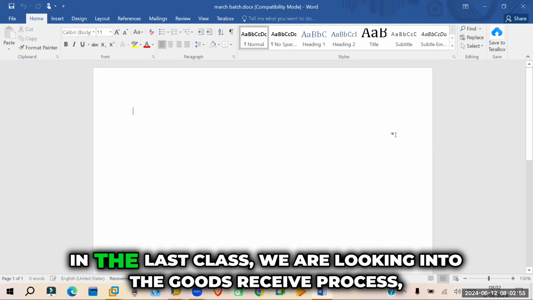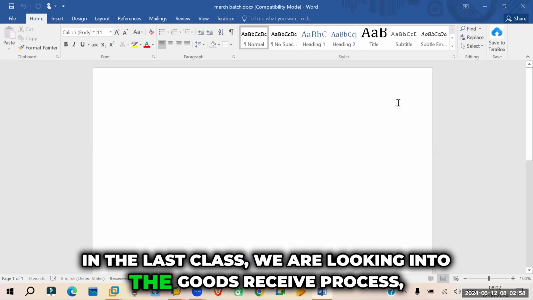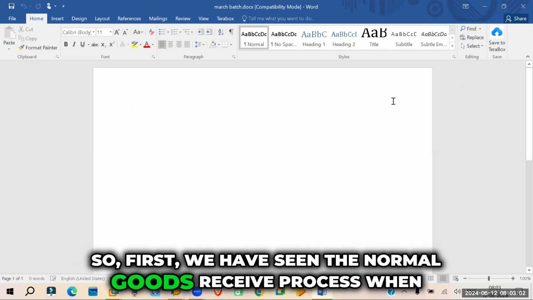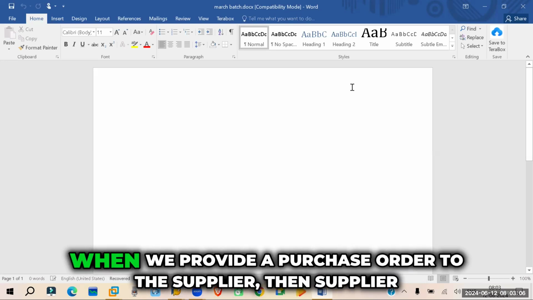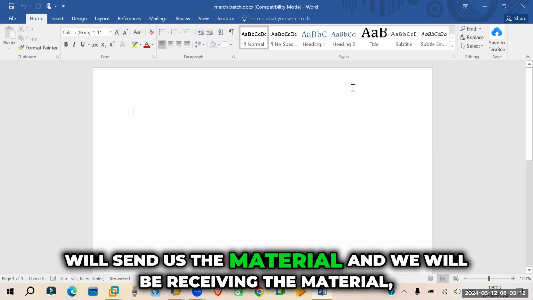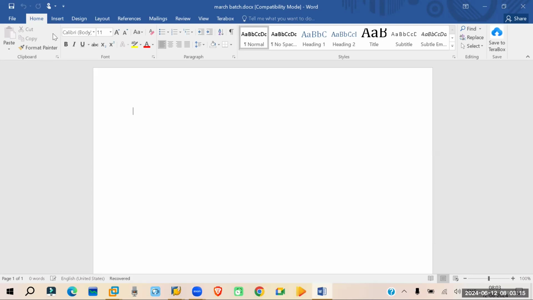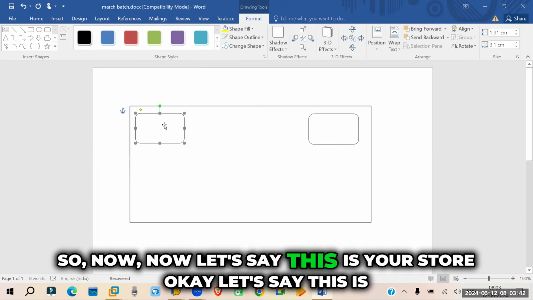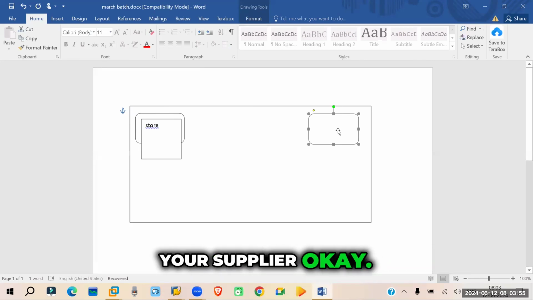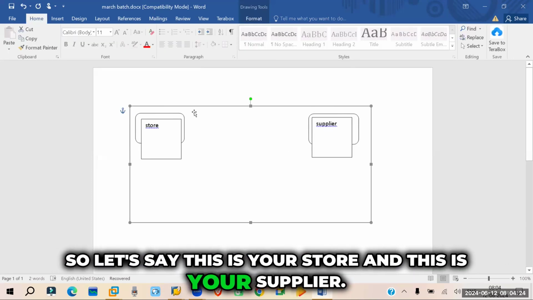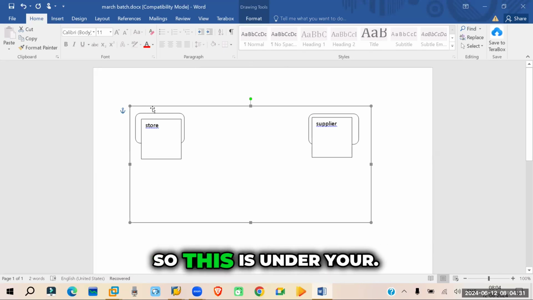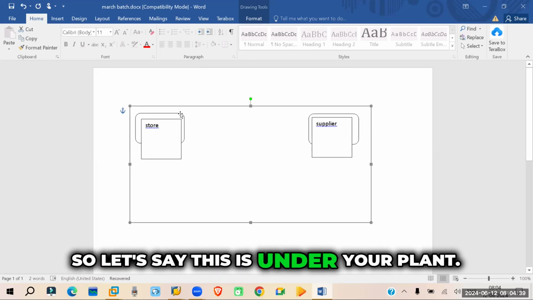Very good morning. So in the last class, we were looking into the goods receipt process, right? First, we have seen the normal goods receipt process. When we provide a purchase order to the supplier, the supplier will send us the material and we will be receiving the material. Okay. So now let's say this is your store and this is your supplier. Store means this is under your plant.